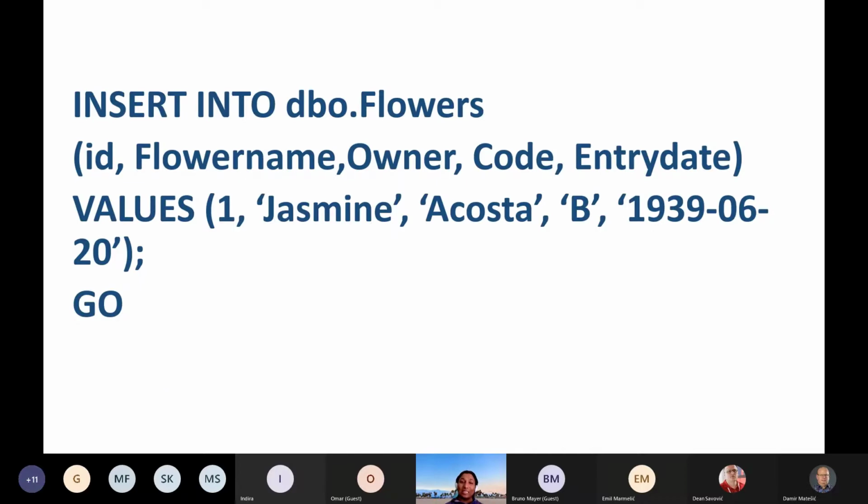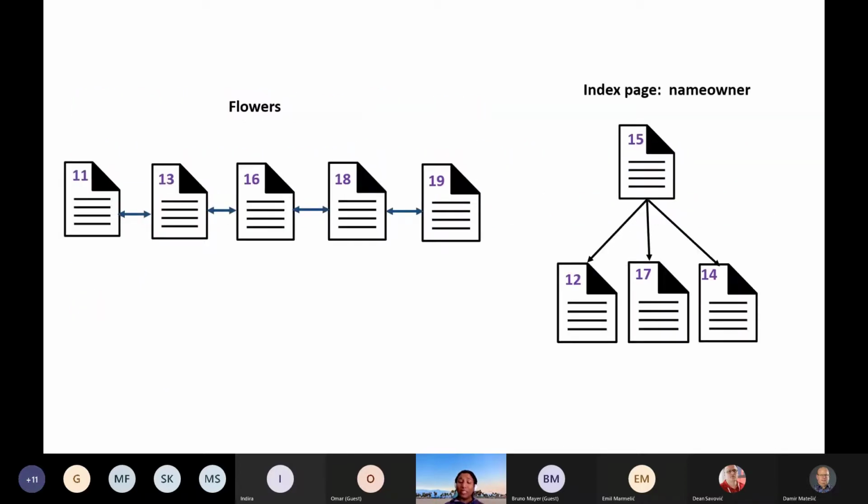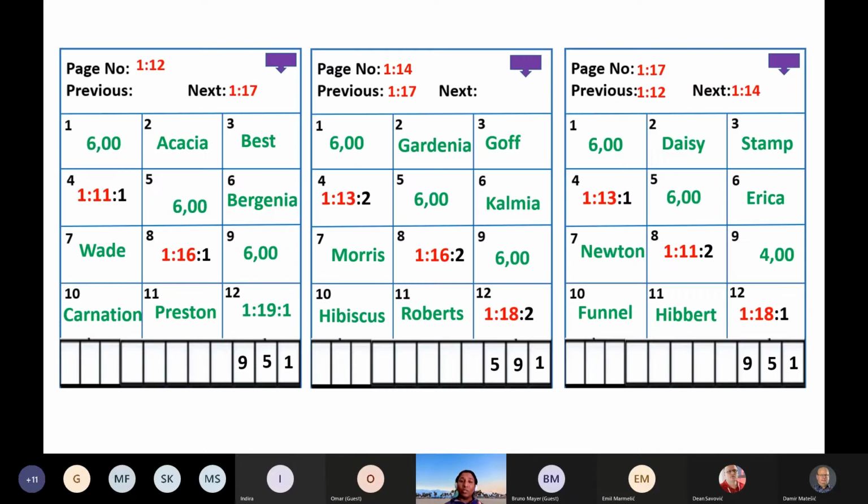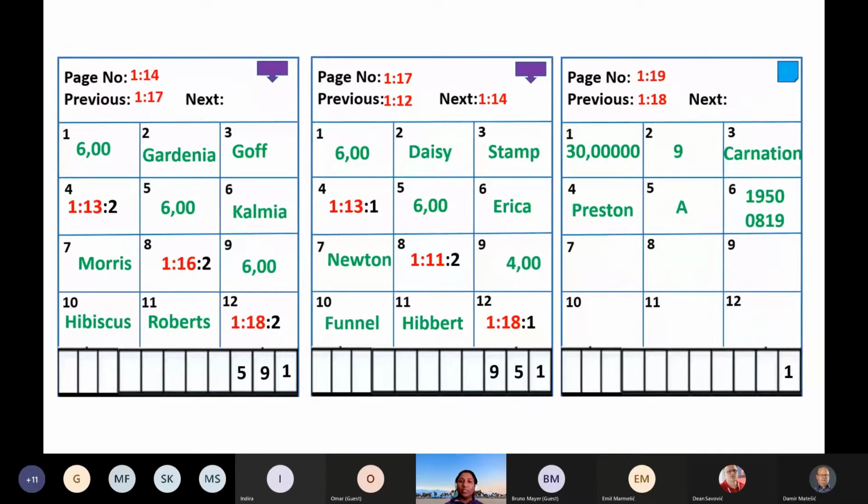Now let's go ahead and insert Jasmine Acosta into the table. This is how our index pages and the data pages look like. Nothing changed. But then we have to insert, right? Do we have the data page here? No. So we have to grab the data page into the buffer pool. Page number 12, evict. Page number 19, it's in the memory right now. So let's go ahead and insert Jasmine Acosta into the data page.